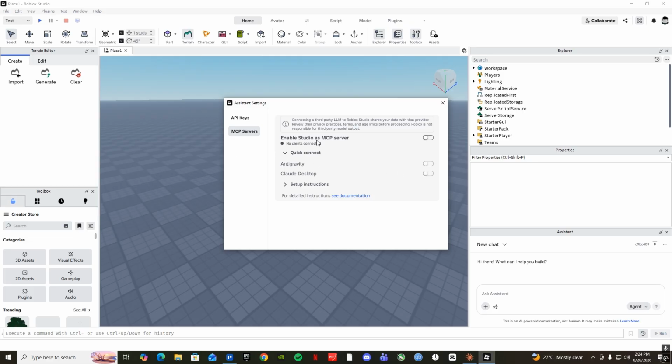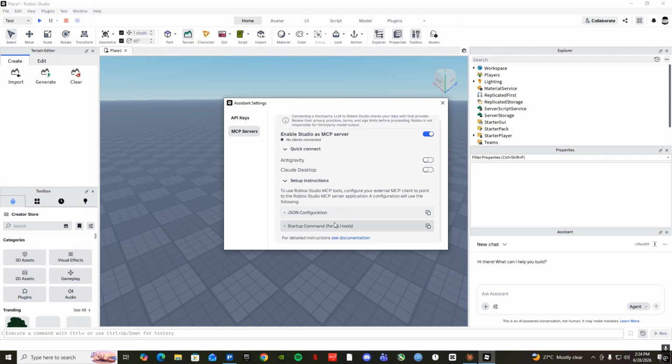Right over here make sure that enable Studio as MCP server is turned on, and right over here you'll see two options like Anti-Gravity and Claude Desktop. So we're here for Claude. What you have to do is just press on setup instructions. Right over here you just need to copy the JSON configuration.